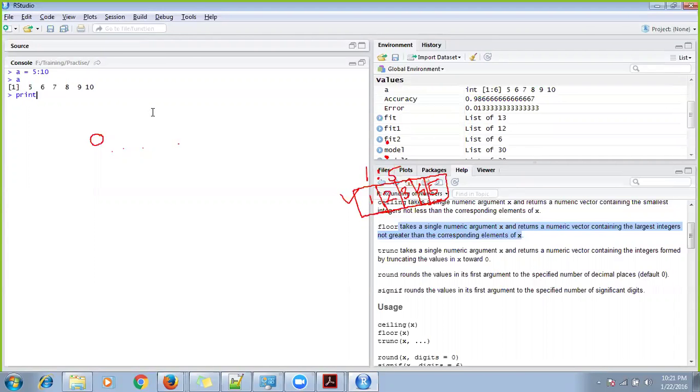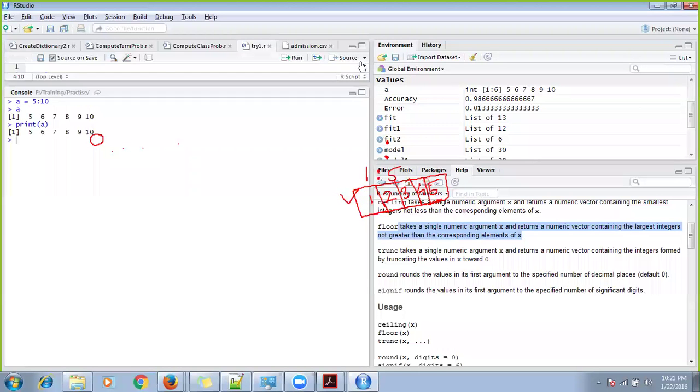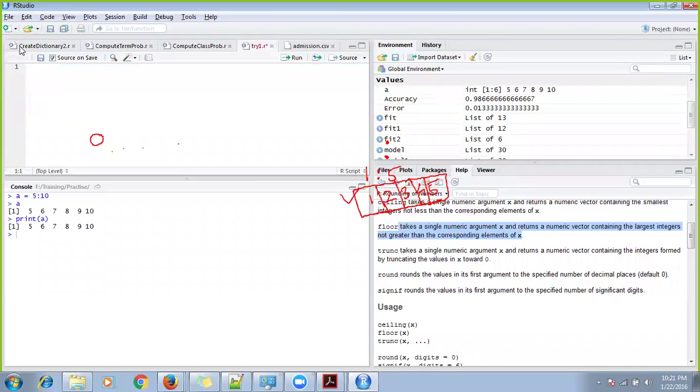You can also write print a. Just writing a or print a gives you the same thing in the command prompt, but it is always advisable to write print a. Just wait for the next class, you'll know why I'm writing print a. Let me give you a small example here. Let me write the same code here in the source file. Inside a file I'm writing the same thing: a equal to 5 to 10. Now I print a, it is not going to work. Let me show you.